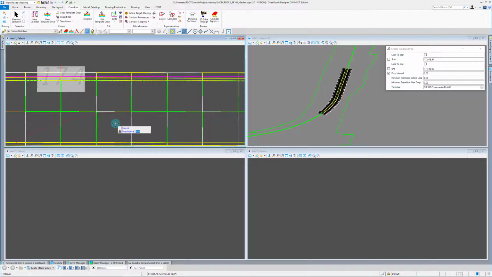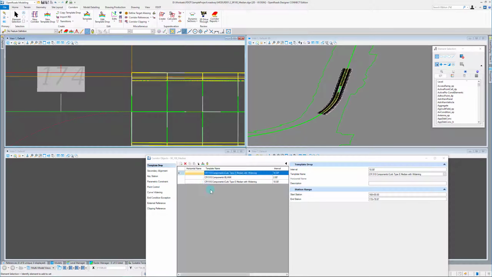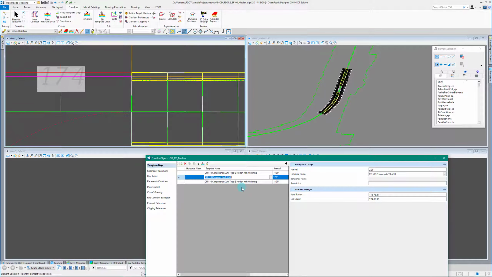and I'm just choosing a drop interval of 2. It doesn't really matter. And you can see that it's split my initial template drop in 2 and put this blank in between. So I can just go ahead and delete this blank.